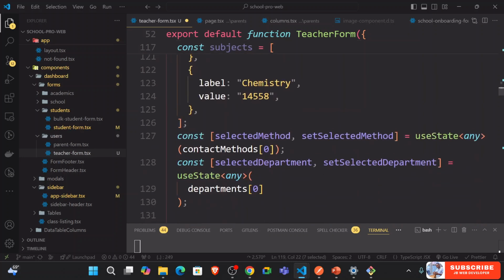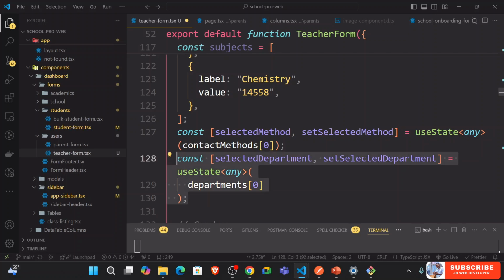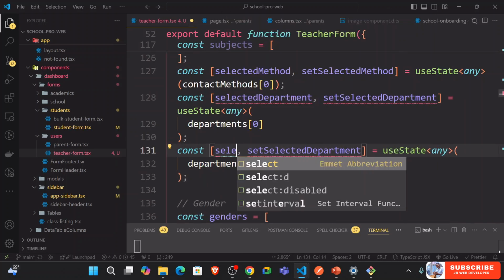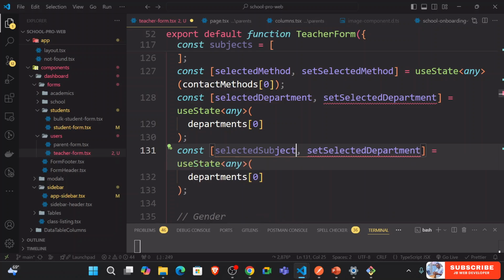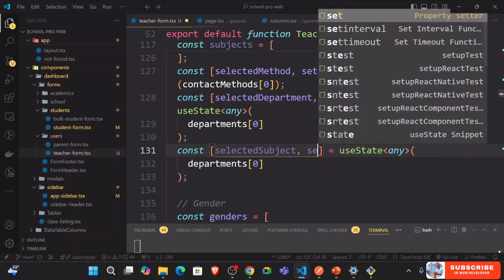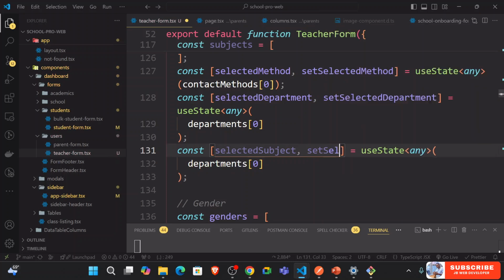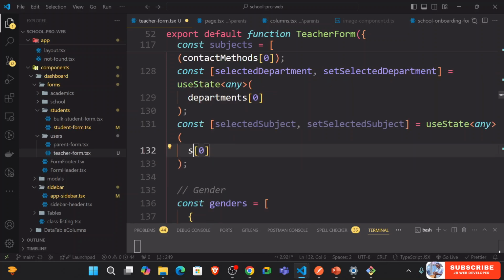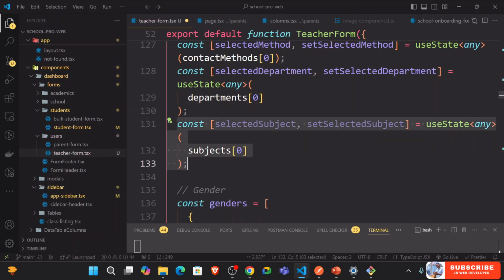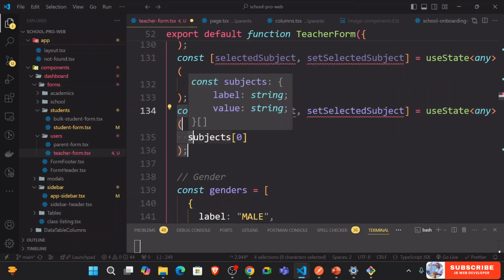Then we have also to do this here. Selected subject, set selected subject, like this, and then you can have subjects. So just going to have the one for the subjects. We also have the one for the main subject.